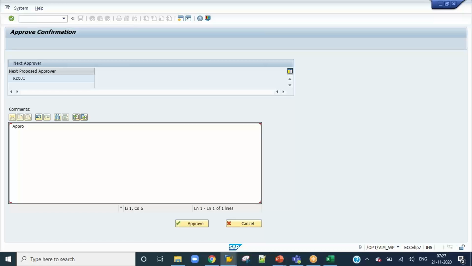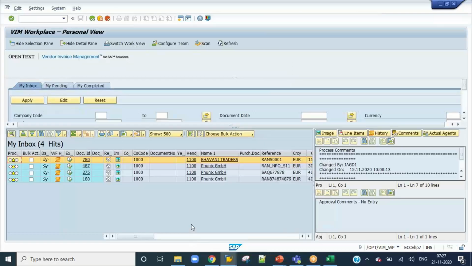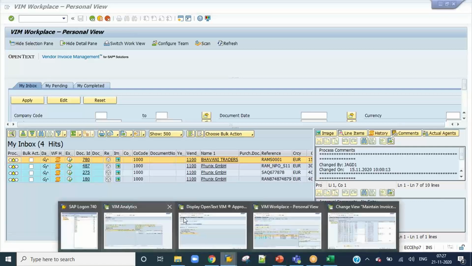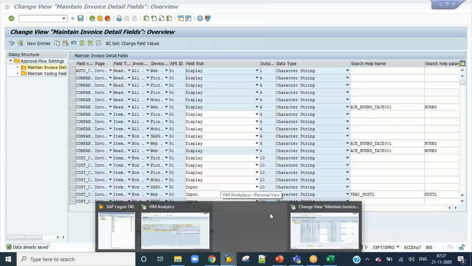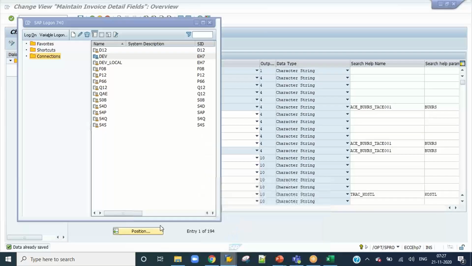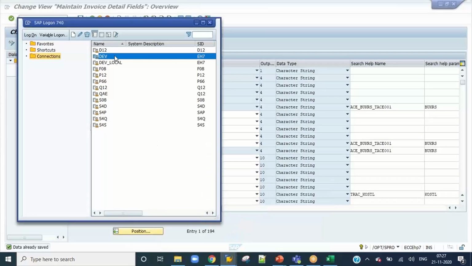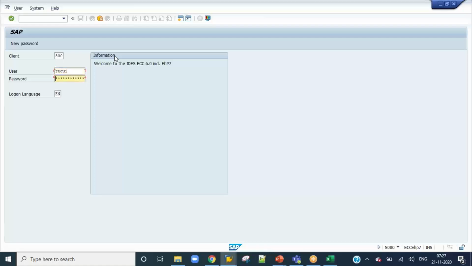So approved, it is going to the requisitioner, the next approval. Why is it going to the requisitioner? The requisitioner is the person who will check the cost object details, and he will approve whether the given cost object details are correct or not. So I'm just going to the requisitioner, welcome123.